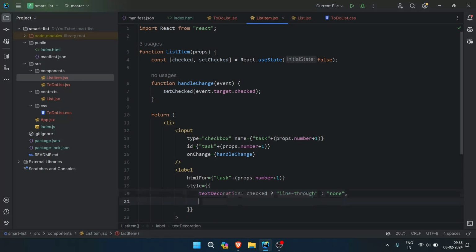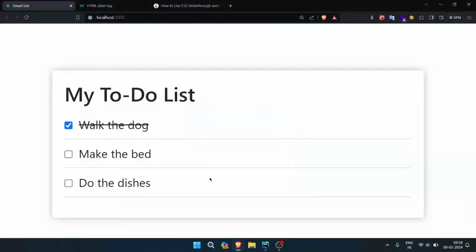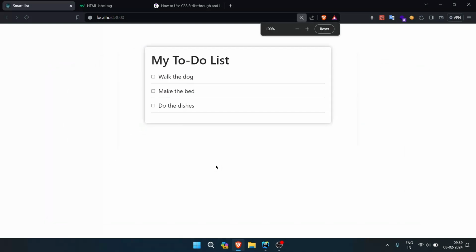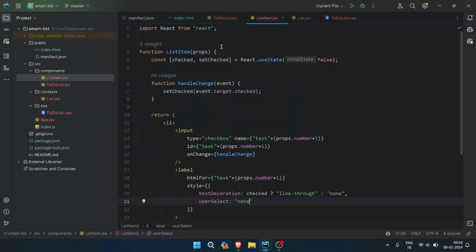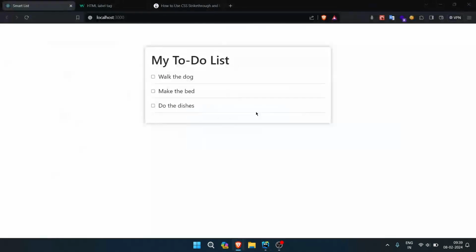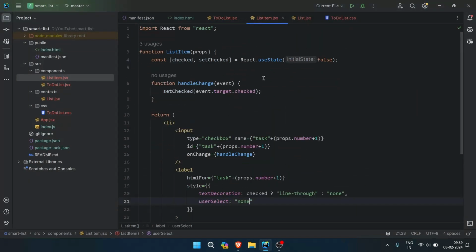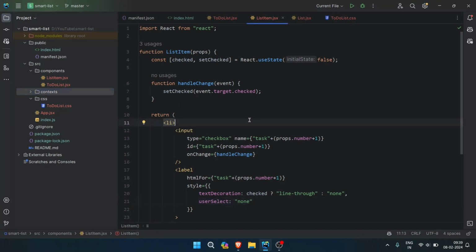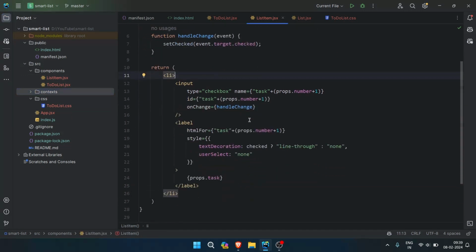Now I'll be saying user select and set it to none, so that even if I double click it, it won't be selecting the text, which gives me more usability. Now I want this all to be manipulated through the DOM. So to-do list, now you will not understand why we've set the context right now, which we will be using in the later part of the video when we connect Firebase to our front end.